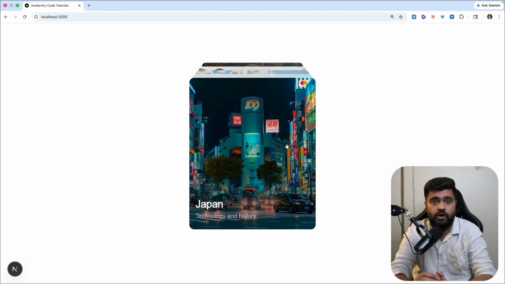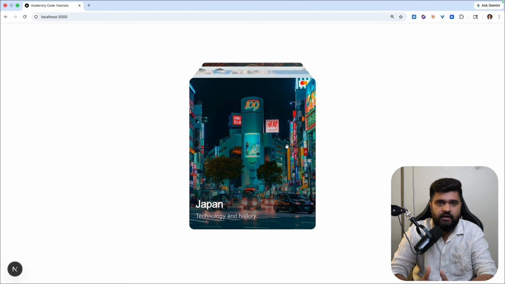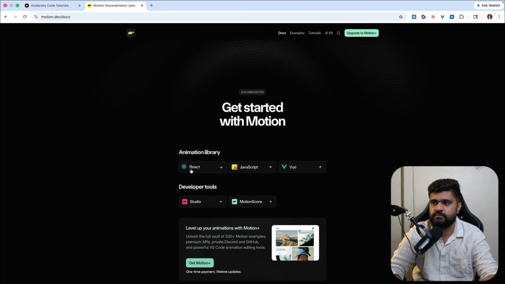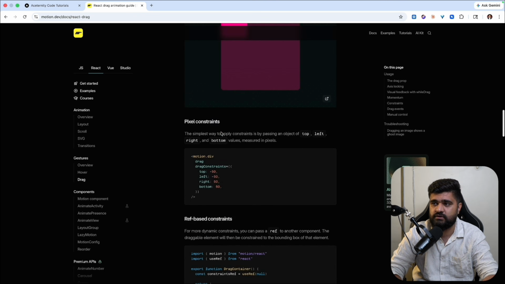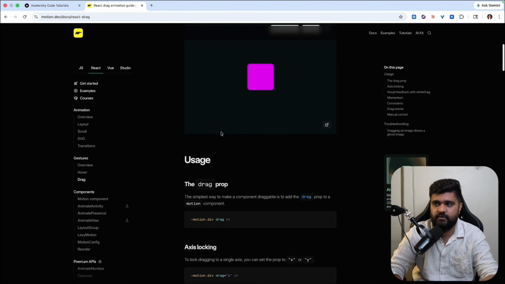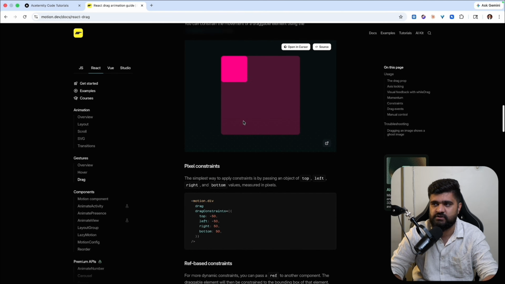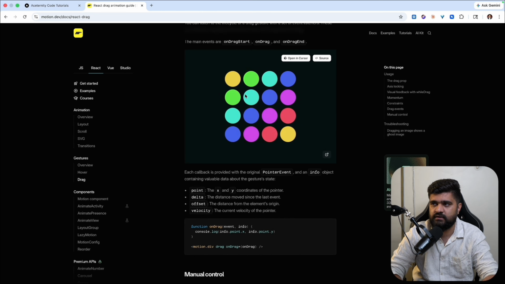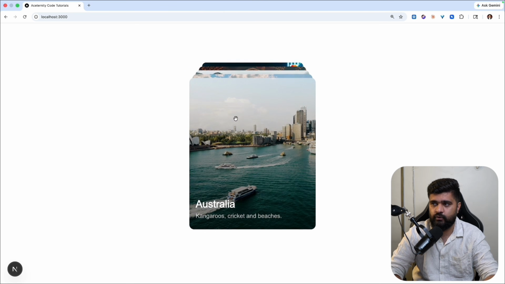And with this, you are going to learn a thing or two about how you can actually implement drag animations. Before that, I request you to go to motion.dev, go to docs, select React, and read about this from the documentation, and it will be fairly simple. They have good examples right over here. If you want to do anything with drag animations, you'll be able to do so like these. But in this video, we are going to create this.